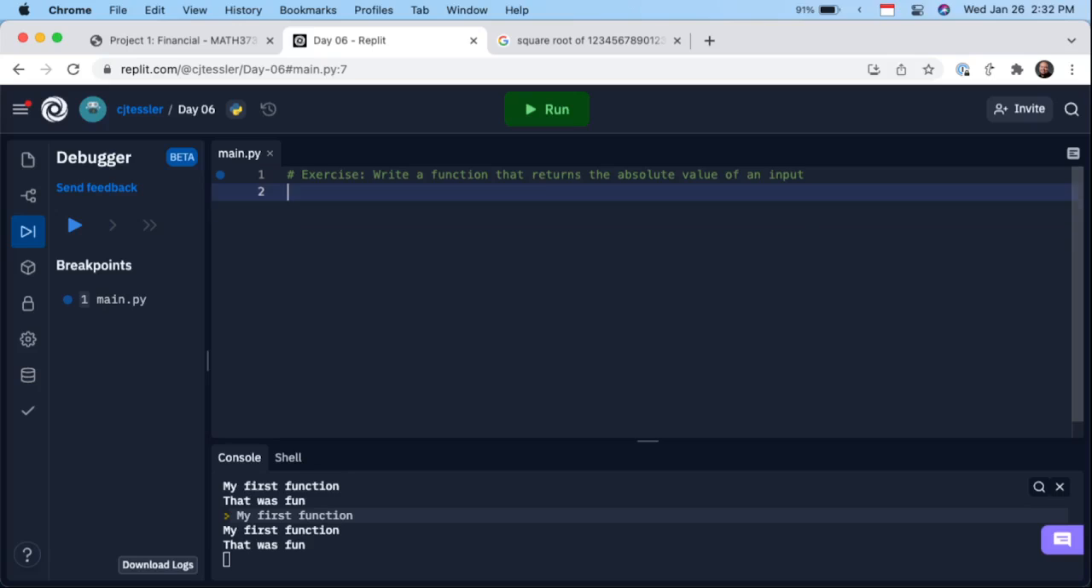So before I give it to you, I do need to say, okay, we're going to define our own absolute value function. So I'm going to call it absolute value. And then instead of empty parentheses, I'm going to put an x in here. So, write a function that returns the absolute value of an input. I'm going to give you a couple seconds to think about this, and then we'll talk through it. So what would you need to put in here?